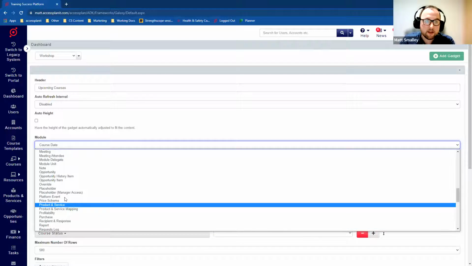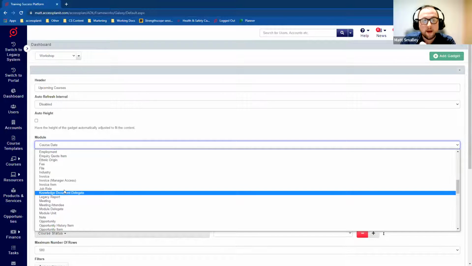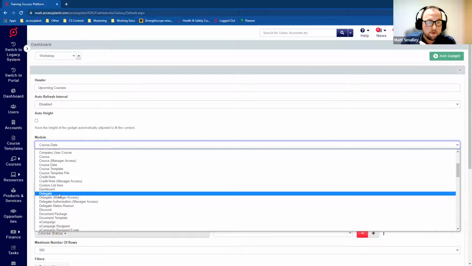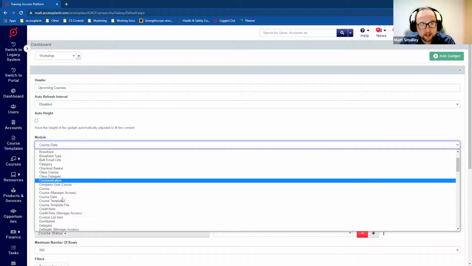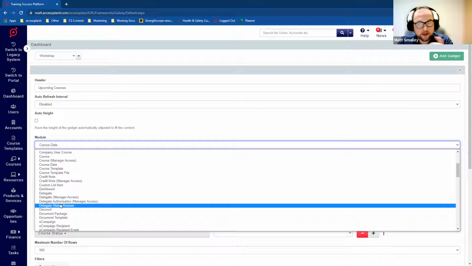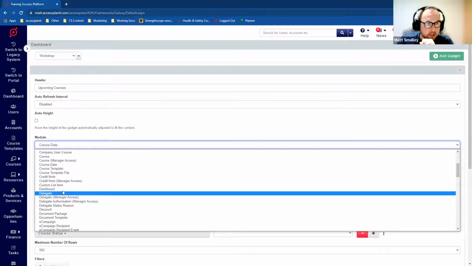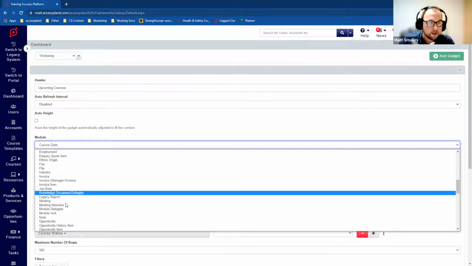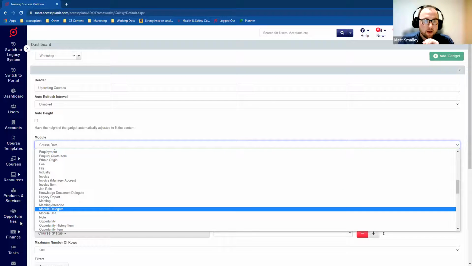People will have things on there for delegates. Again, the same process: delegate module, or we also have class delegates, web delegates, e-learning delegates, if you want a gadget that's specific for a course type. You also have things here for invoices and opportunities, if you're using the CRM side of the platform. There's lots of options in here. Typically, people will focus on course dates, invoicing, opportunities, or delegates. Those are the most common ones we get to see.